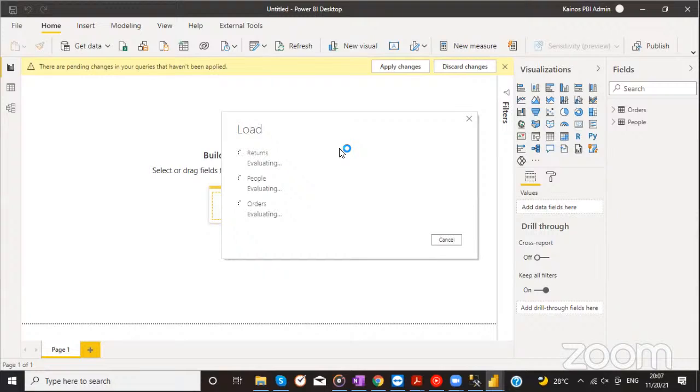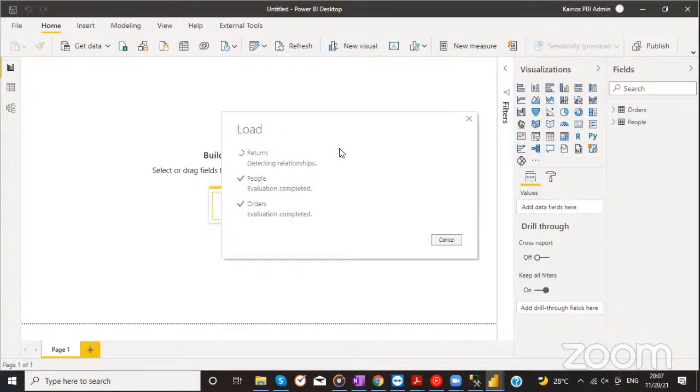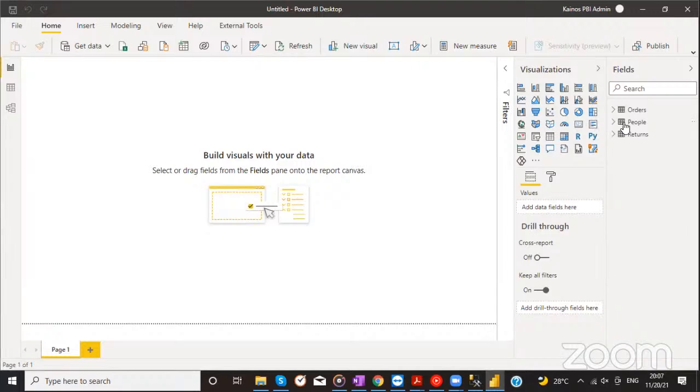So it's bringing it in. Returns, so it's bringing it in. So you can see I have orders, people, returns. So I have 3 tables inside this. Okay, I have 3 tables.